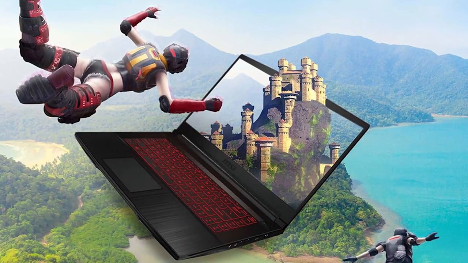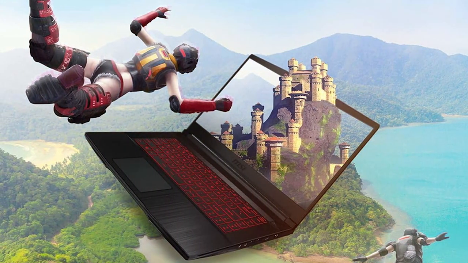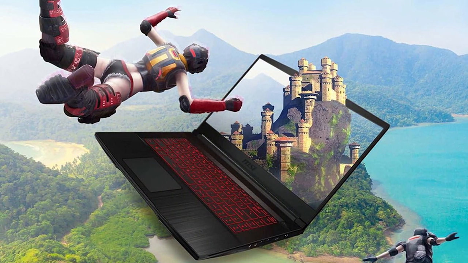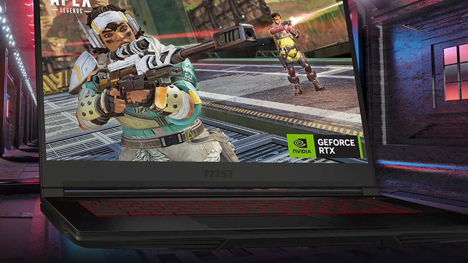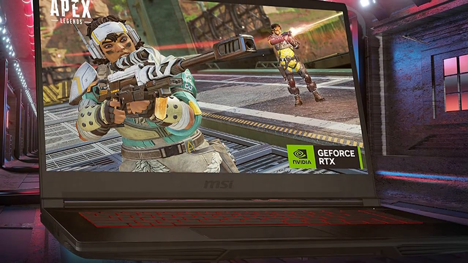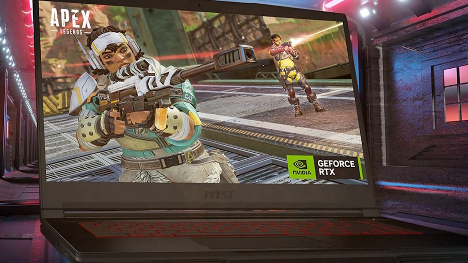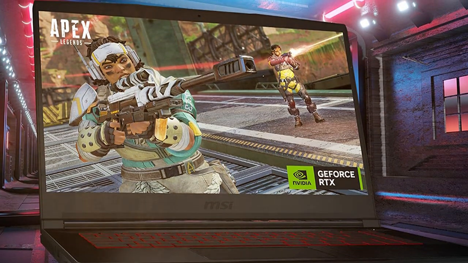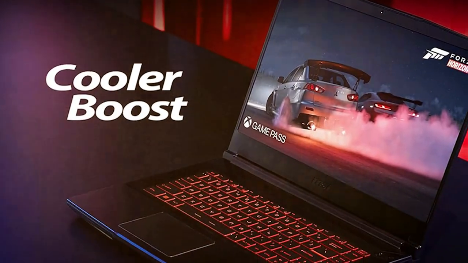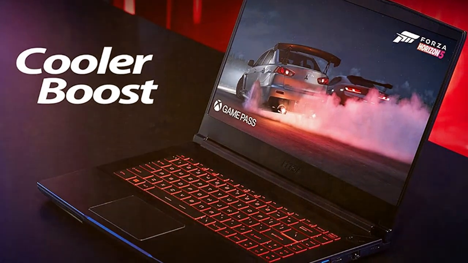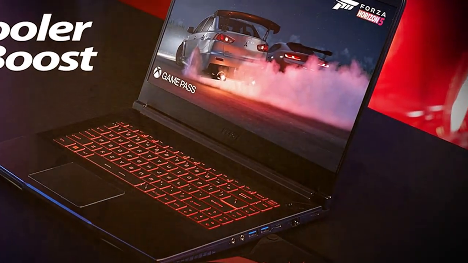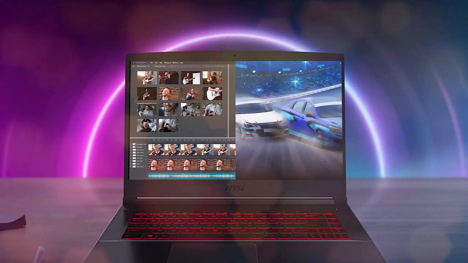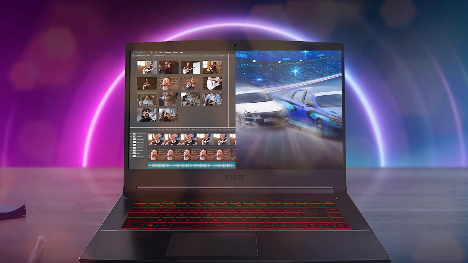The 15.6-inch Full HD display offers vibrant colors and a 60Hz refresh rate, making it suitable for gaming and content consumption. The laptop's slim bezels give it a modern and stylish look. The keyboard features customizable RGB backlighting, allowing you to personalize your gaming experience. The laptop's cooling system, with dual fans and heat pipes, helps keep temperatures in check during intense gaming sessions. Connectivity options include USB-C, HDMI, multiple USB ports, and Wi-Fi 6 for fast wireless networking.